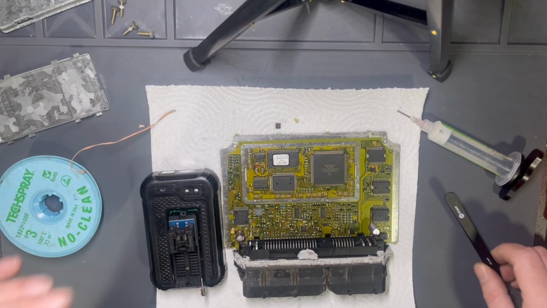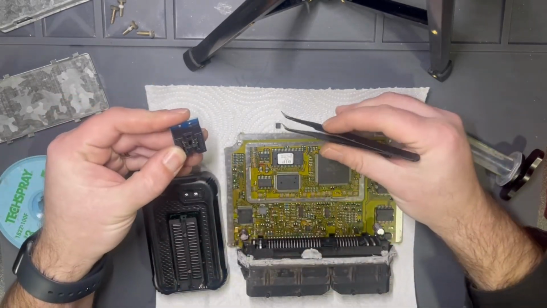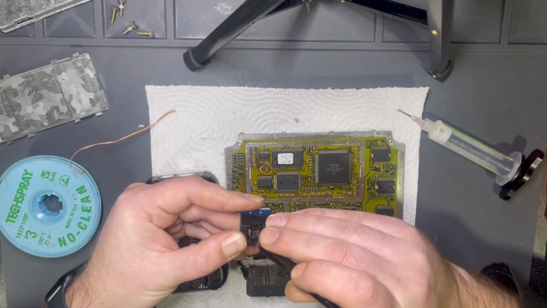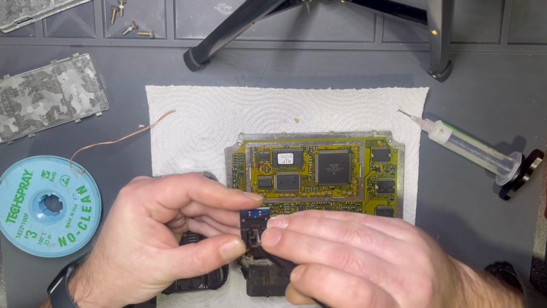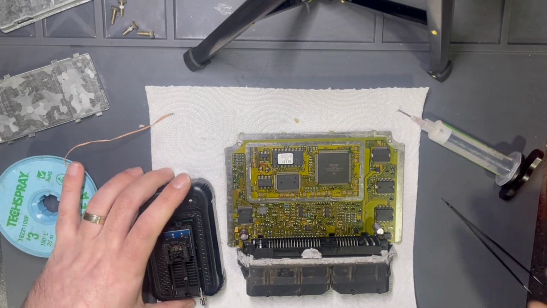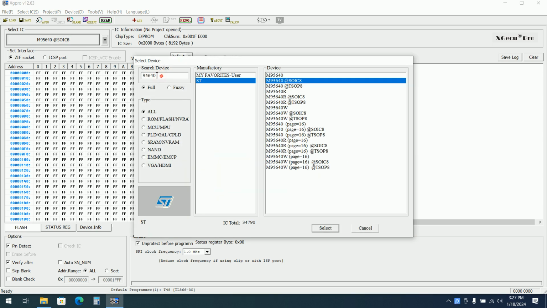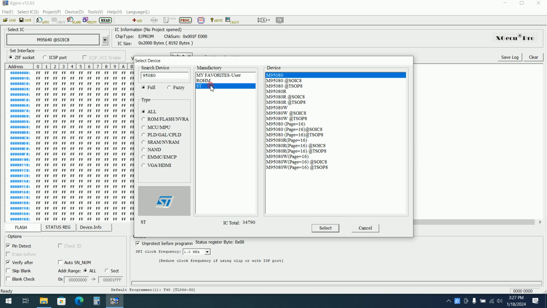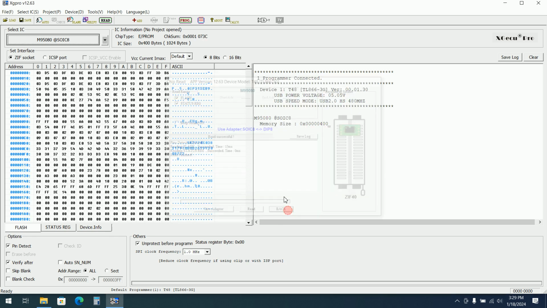I will use my T48 programmer and the EEPROM adapter. Okay, it's aligned, and let's switch to the computer to proceed with reading and show you how to do IMMO off. Okay, we have the EEPROM in the adapter, the programmer connected to the computer. Now we will choose the right memory, 95080. I know it's an ST. It's a SOIC8. Okay, click on read and we have data.